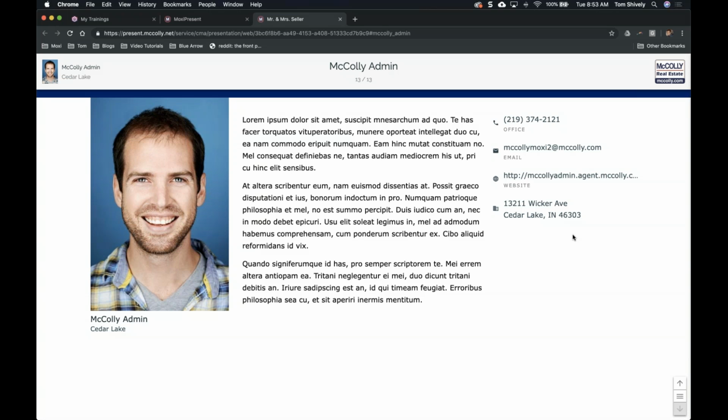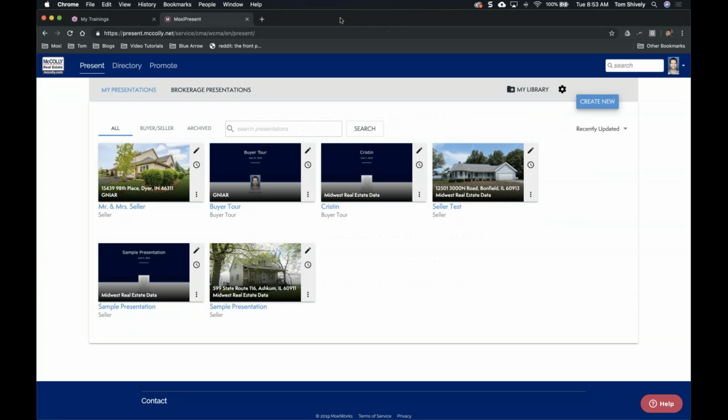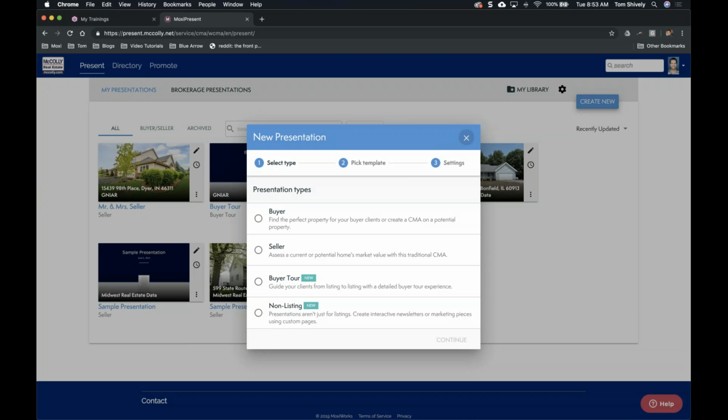Okay, so now we've seen the presentation. We've seen why we want to make this presentation. Now let's go through the steps in actually creating one. So if we're going to create a brand new presentation, we're going to select the Create New button over on the right-hand side. There it is, the bright blue Create New. And it's going to ask you the first of three questions. And the first is, what type of presentation is this?